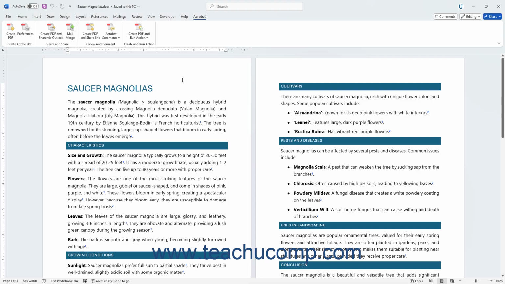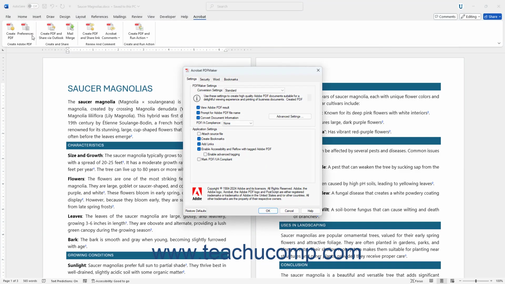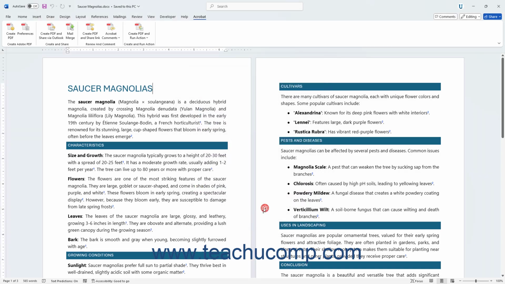Before creating a PDF within the Excel, PowerPoint, or Word desktop apps, first set the properties to apply to the PDF by using the Preferences button in the Create Adobe PDF button group on the Acrobat tab of the ribbon. We will examine the PDF conversion preferences for Excel, PowerPoint, and Word in the next chapter.